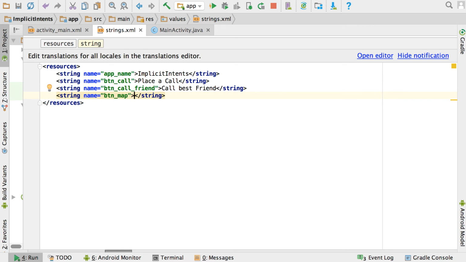And then we're going to just say something like show map. And then for the next button, it will be btn underscore web. And this one will say show, let's say www.google, or let's make it cut.ac.za. Okay, so that's the text.